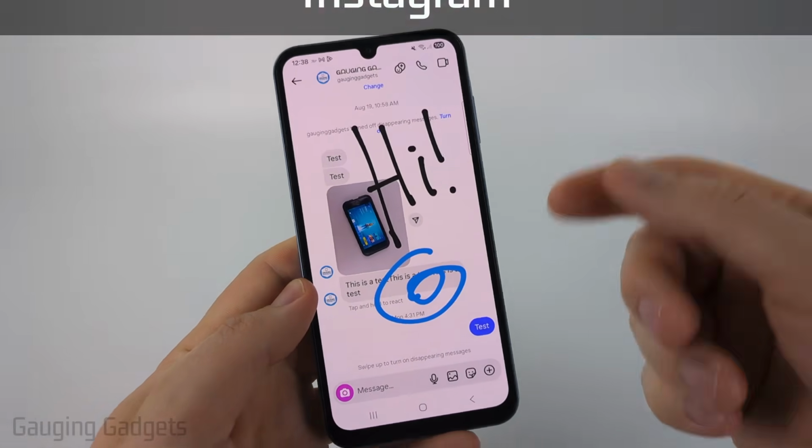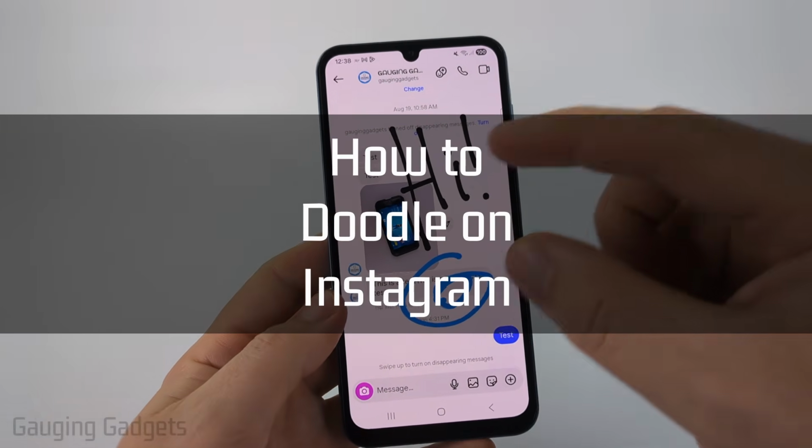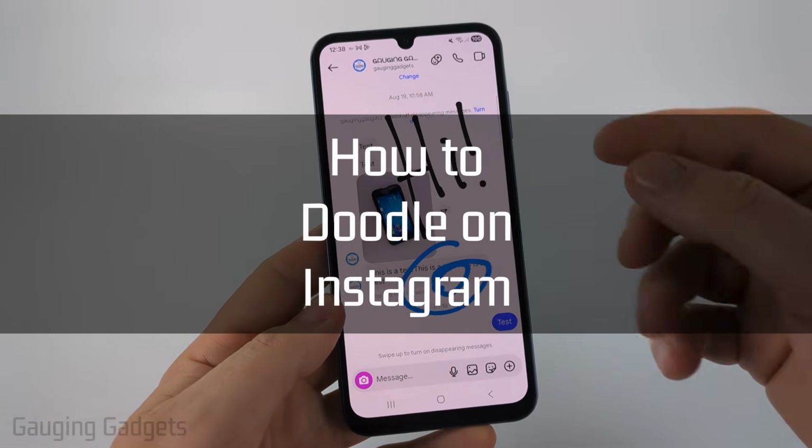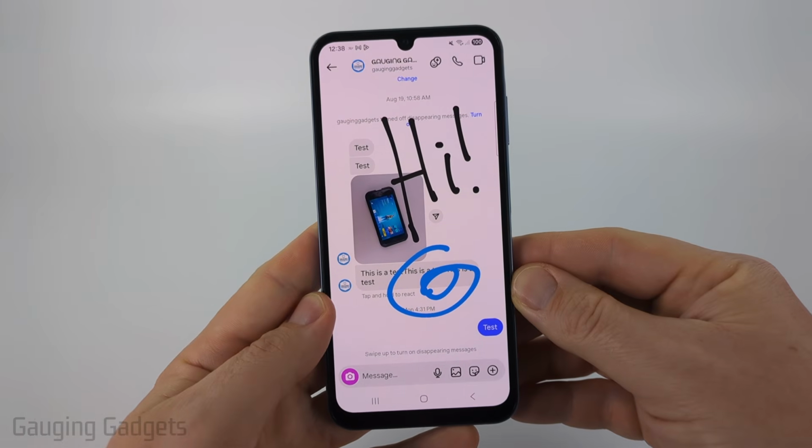How to send a doodle on Instagram messages. In this video, I'm going to show you how to draw on Instagram messages within the Instagram app on your iPhone, Android phone, or Samsung phone.